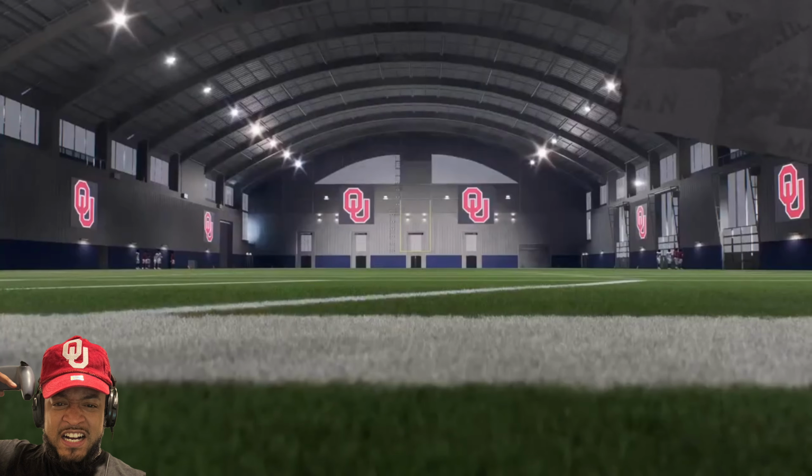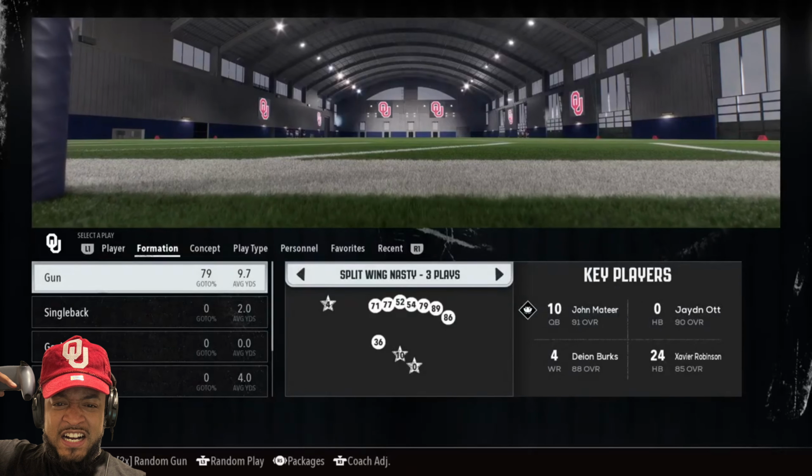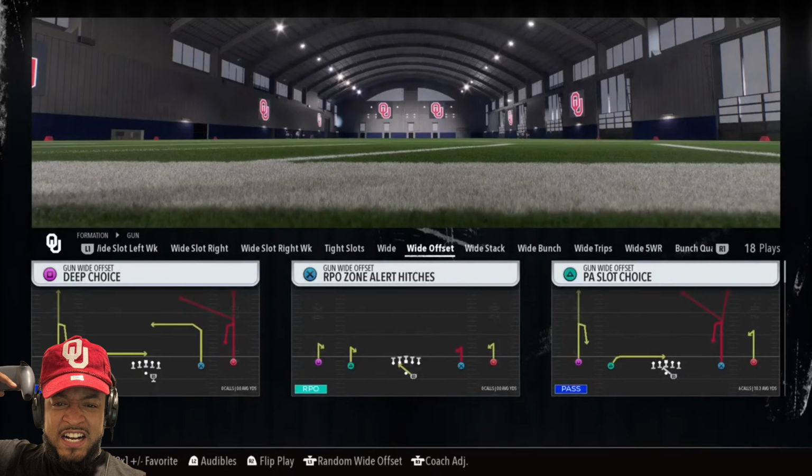First, let's get into throwing tips. We'll use John Mateer, being my favorite quarterback. When playing the quarterback position, it is very important to make fast reads, avoid interceptions, and create plays. So let's kind of get into that. Let's go into a basic offensive formation, just a wide offset.